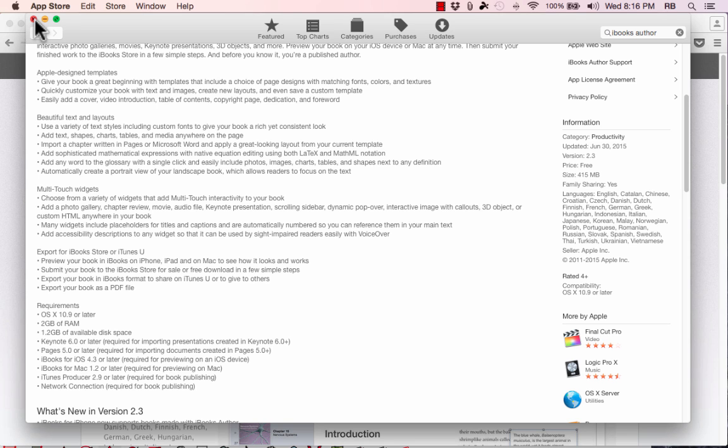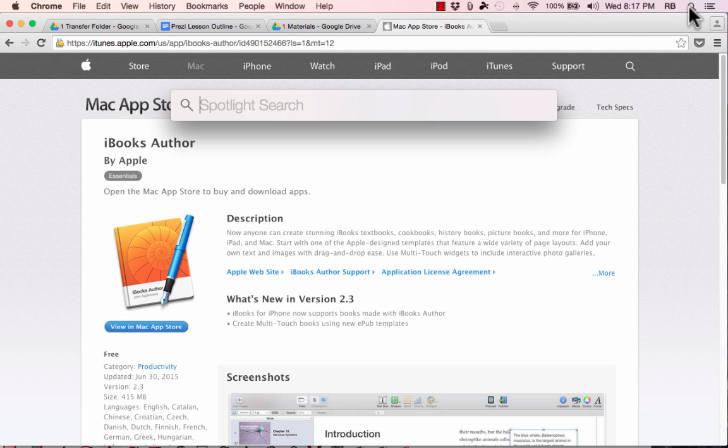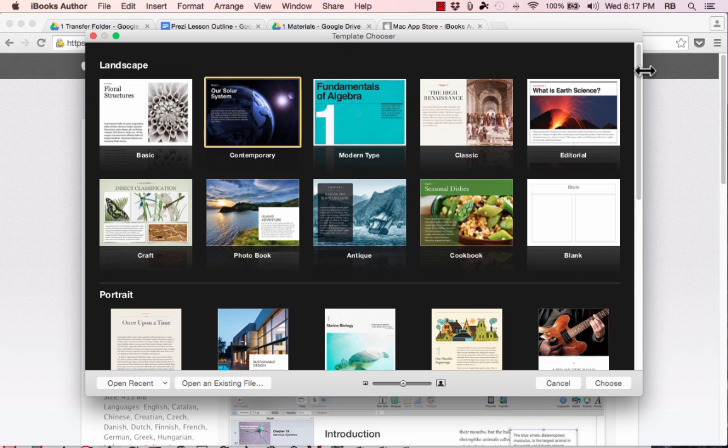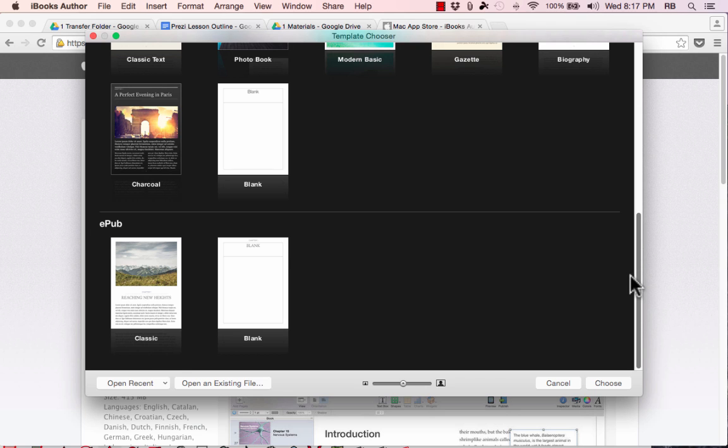So I've already downloaded and installed this, so I'm going to close out of the App Store, and I'm just going to click here on Spotlight, and I'll type in iBooks Author and load it up. All right, so here it is. And by default, it took me to the template chooser. So these are some templates, some layouts for books that I can just click to use, and it saves me a lot of time and effort having to think through exactly the way I want it to look.